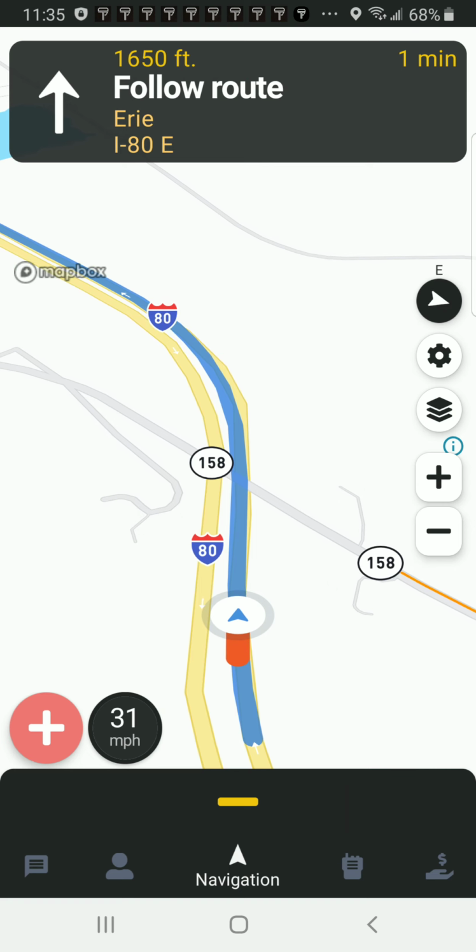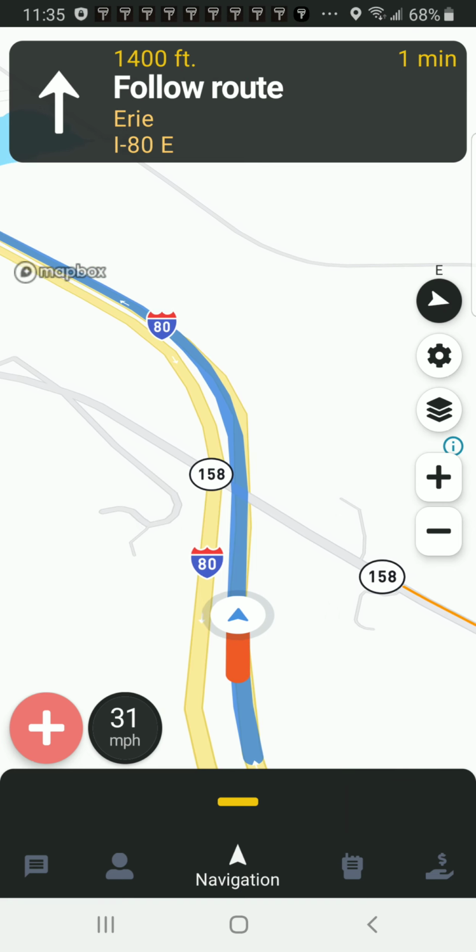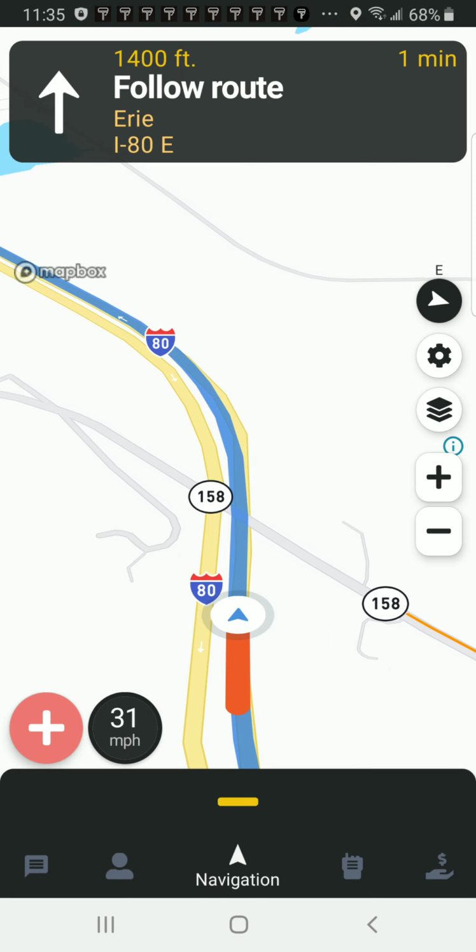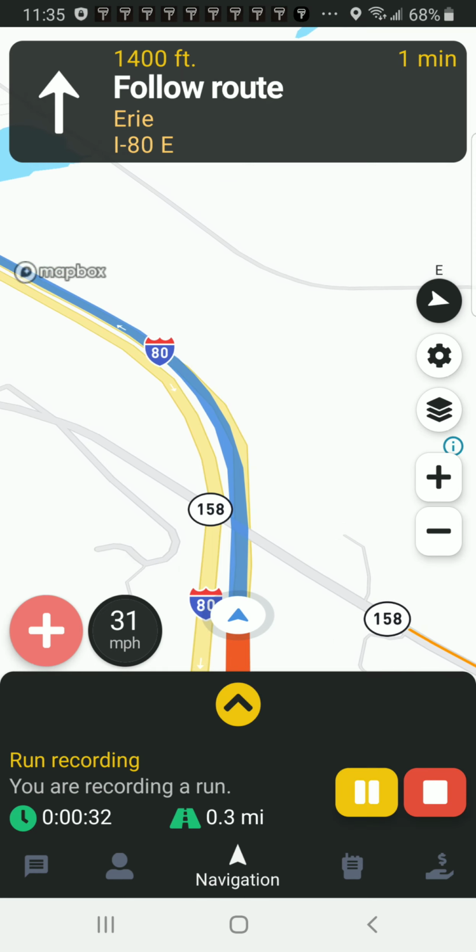At this point, you've got the turn-by-turn directions going, and the dispatcher can see your current location, as well as the ETA to your different destinations.